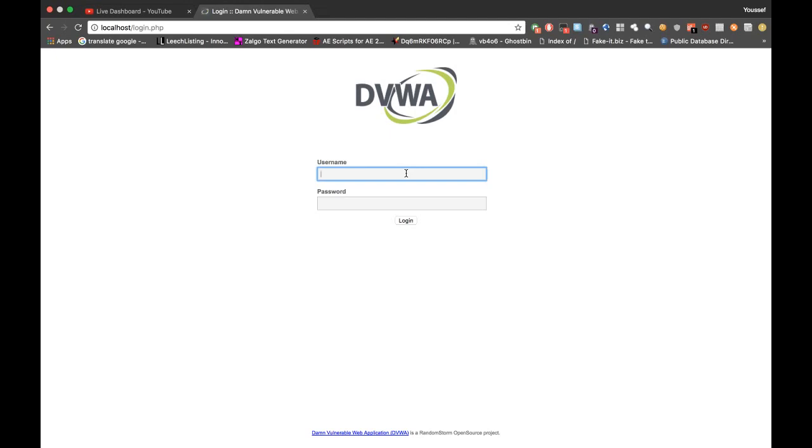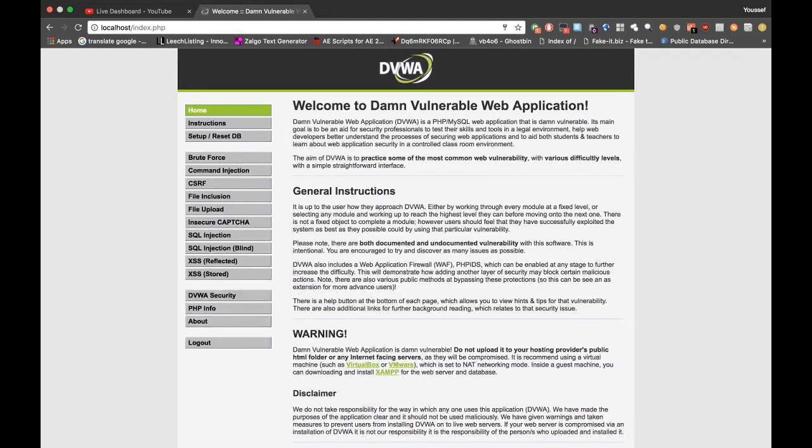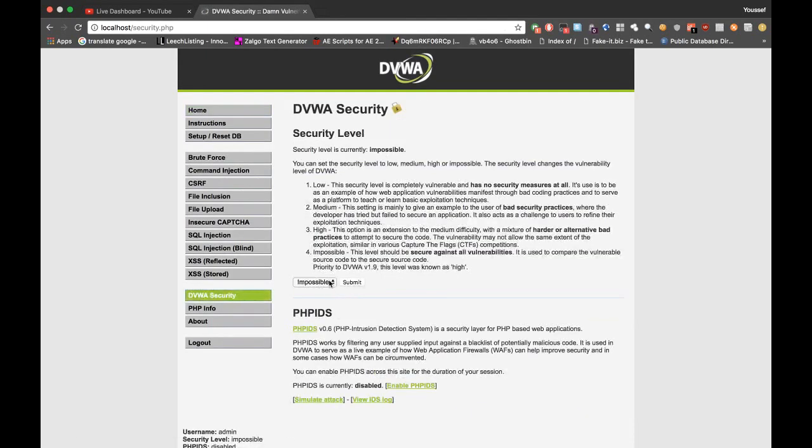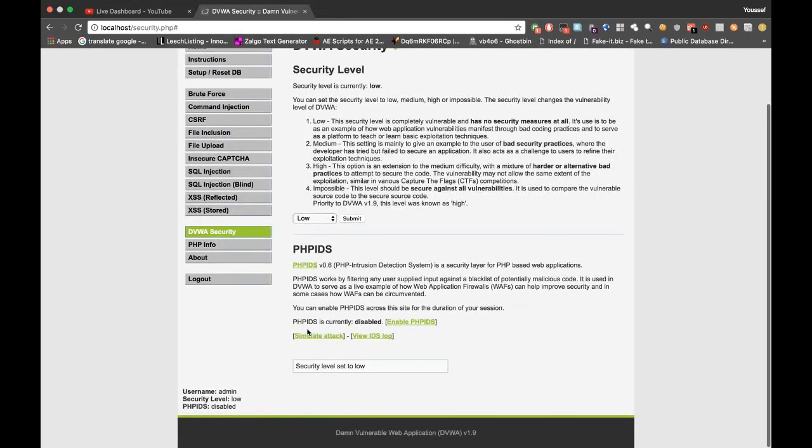Now I think it is admin and password. And we're gonna go to security. It's on impossible, secure against all vulnerabilities. So we're gonna go on low, which is practically no security measures whatsoever. We're gonna submit. It should be like this. PHP IDS is okay. We don't need to worry.